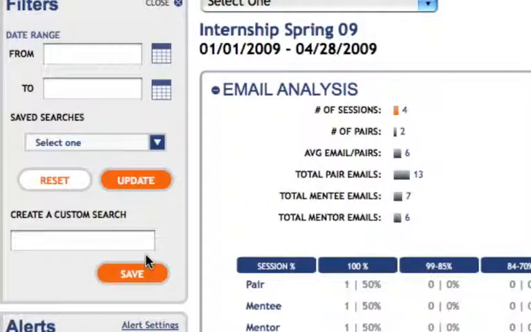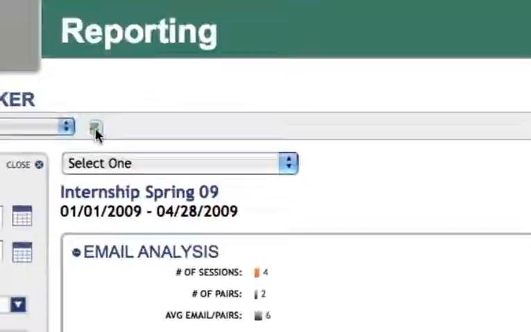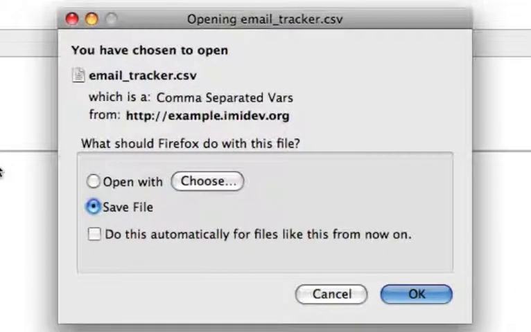And the last thing to know is that throughout the site, with all this data that you see on IMI's screen, you can also export it to Excel. All you have to do is go up here to the top, choose the little spreadsheet icon, and you can move it into a spreadsheet for easy reference. And that's how we keep track of how email is sent and how frequently mentors and mentees are communicating on IMI.